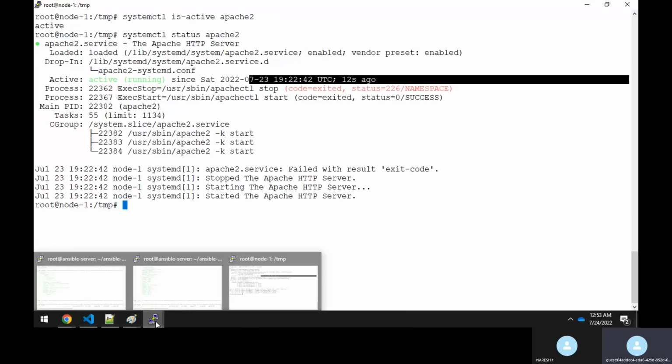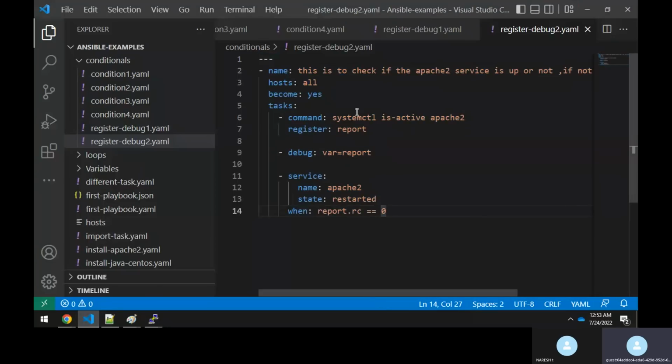So in this way, this is also one of the examples where, with the help of a condition, I'm able to restart the service like that. So this is also one of the best ways to show how to use the conditions here, right? So guys, this is the end of our Ansible conditions statements. So we will be moving across with the next topic now.